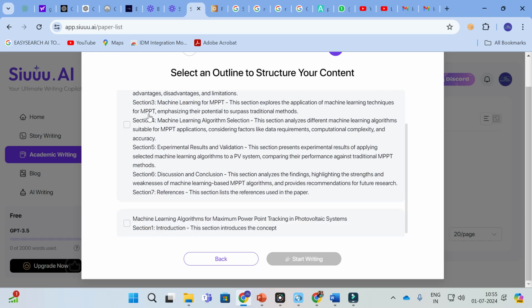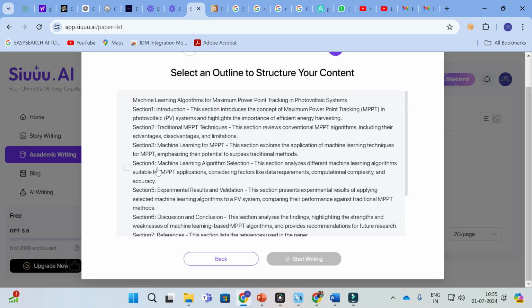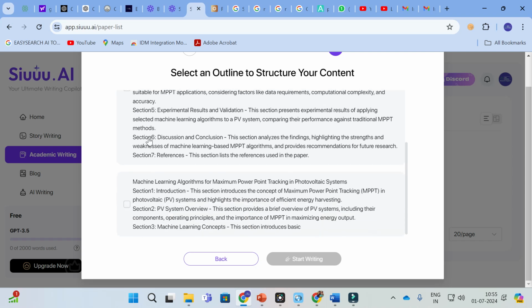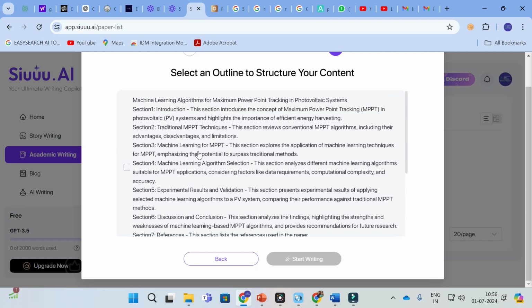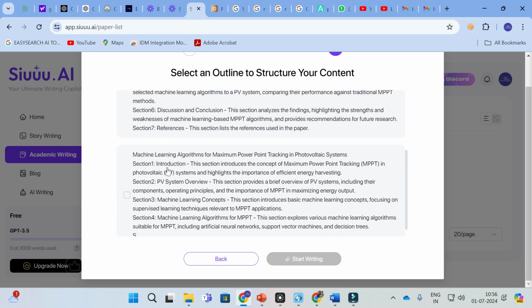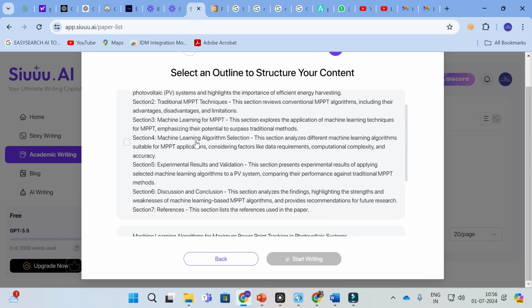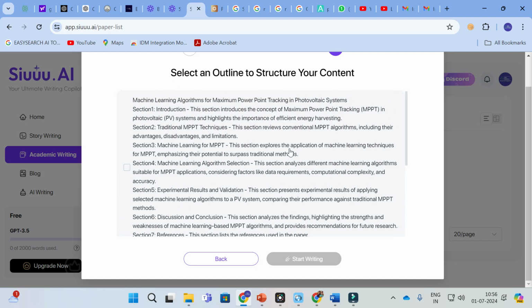Next, section 3 is about machine learning algorithms. Next you can see section 4 is about experimental results and validation. Section 7 is discussion and conclusion. Section 7 is references. So these are the different outlines. Here you can see another set of outlines will also be generated. The first one itself is very satisfactory and very briefly explained, so I am going to select this one.